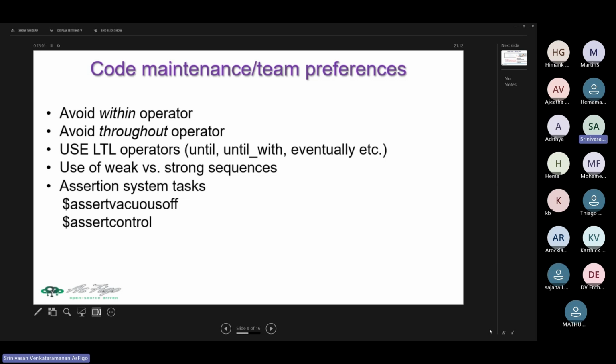Avoid within operator, avoid throughout operator. To some extent, I would agree, and to some extent throughout, I love it. I personally love it. Sorry, Ben, if I don't agree with you, that's okay. Same with LTL. I love them. I think I'm going to talk about that with some more examples as we go along. But I prefer the LTL operators because they are a lot more cleaner and succinct to use. But Ben says don't use it.